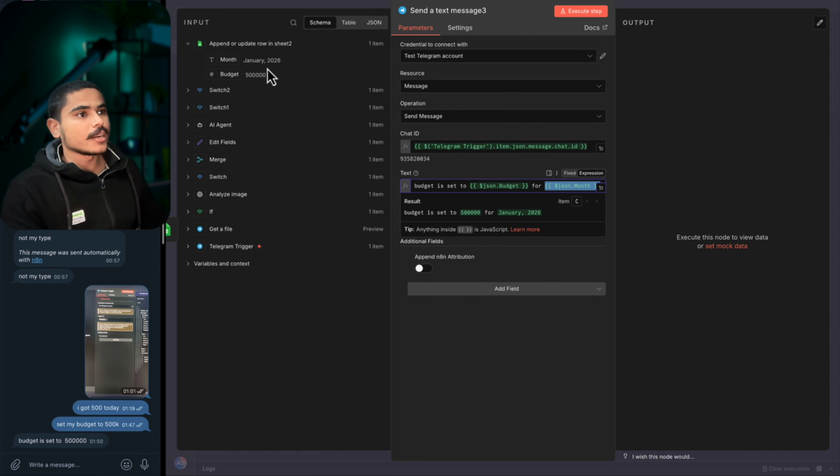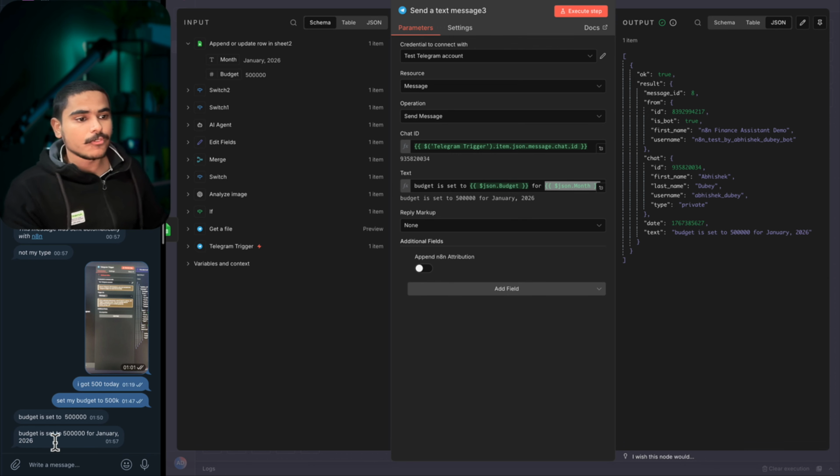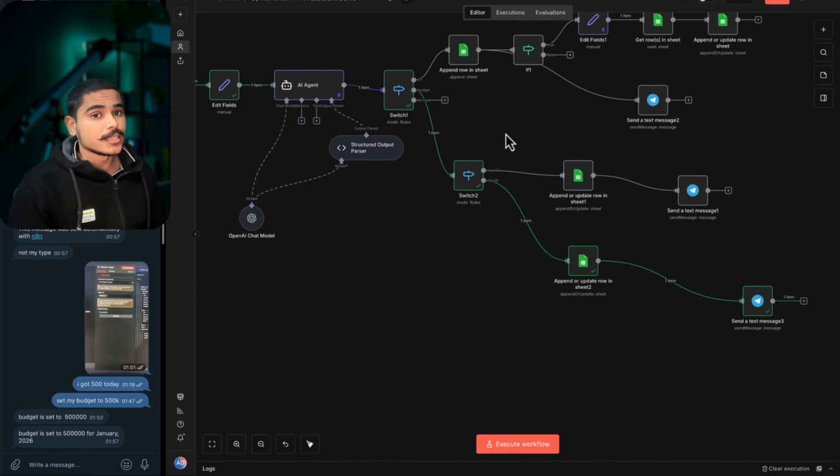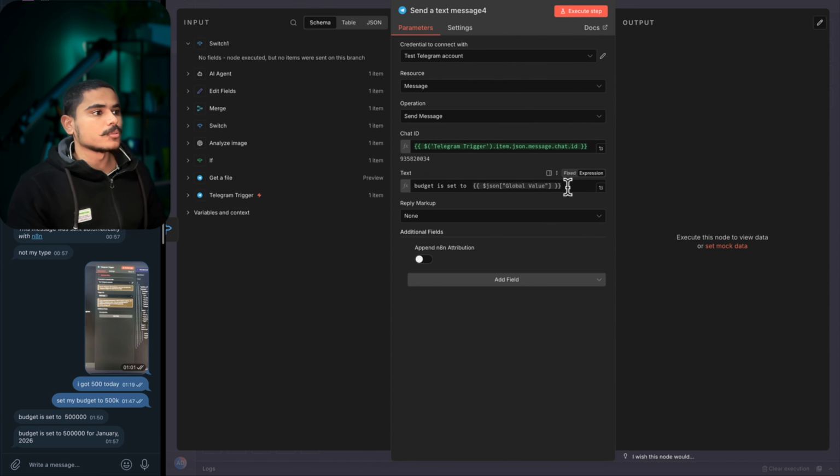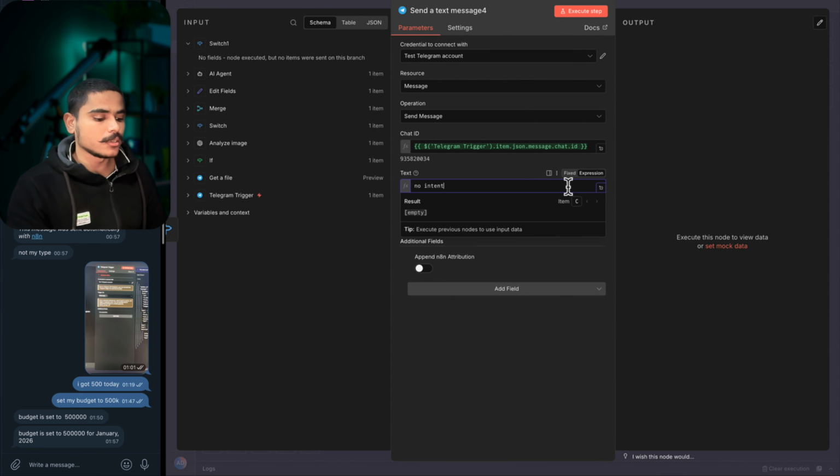Now you see why it comes in handy. It's easy to read also. Budget is set to 500,000 for January 2026. In case the intent is not specified, I also want to make sure to send a message. Just copy any Telegram node, paste it here, and drag this. And make sure you say that no intent specified. Change the message and done.